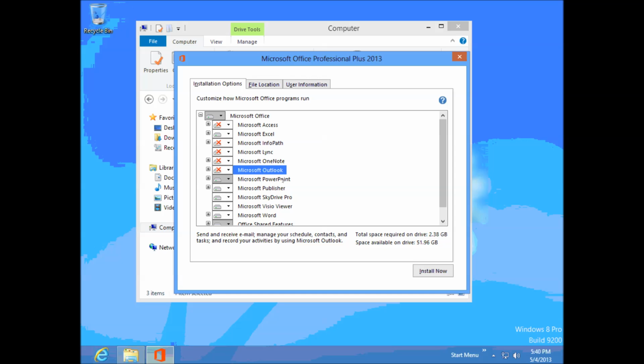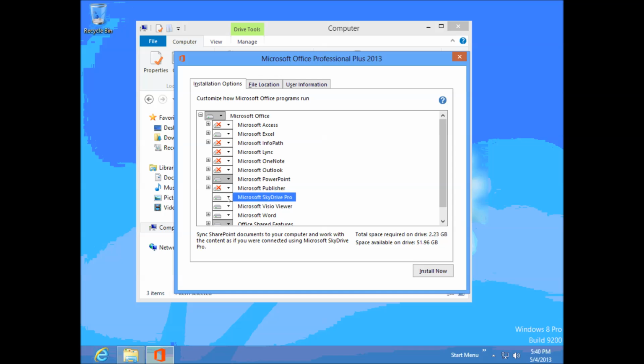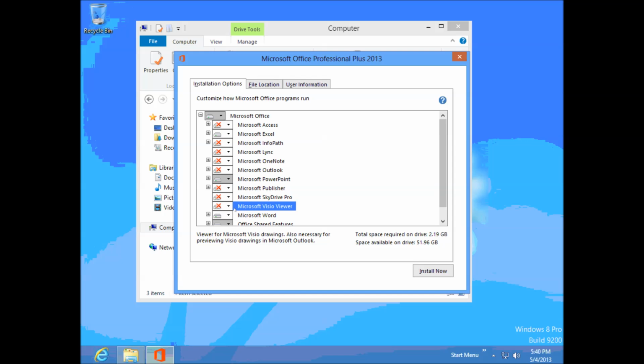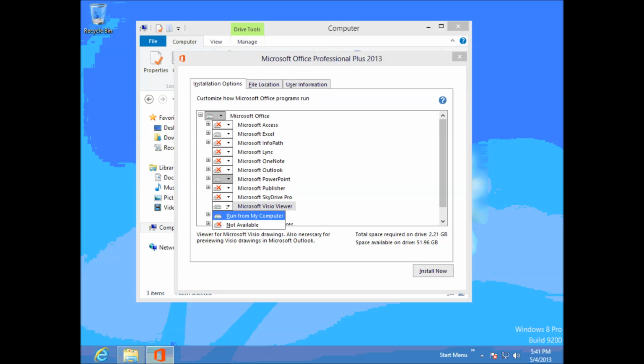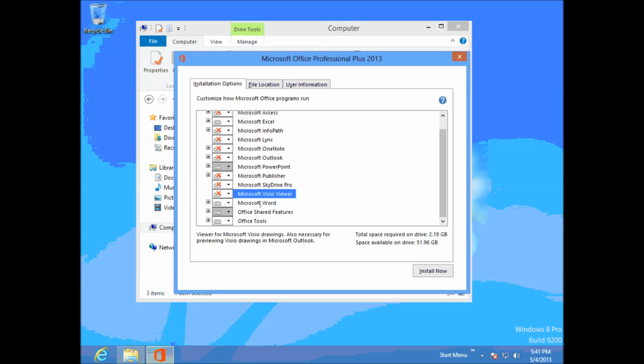Alright, so we've got Microsoft PowerPoint. We're going to leave that on there because if someone sends you a PowerPoint presentation, you want to be able to read it. Turn off Publisher, we're not using Publisher. SkyDrive Pro, turn it off, not available. Visio Viewer, this is good if you get a Visio presentation sent to you, so we might just leave that one. Leave that off. Microsoft Word, we obviously want to keep.